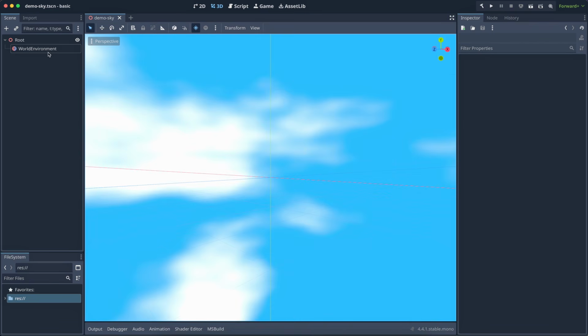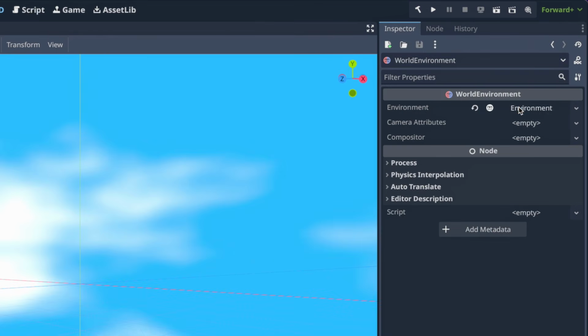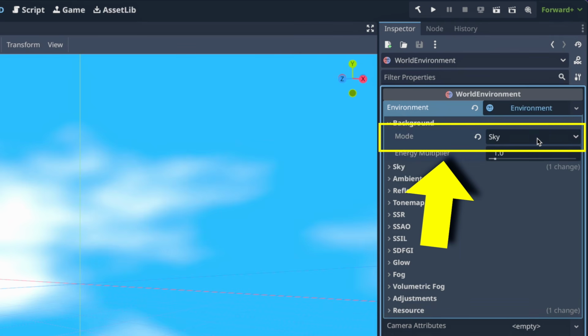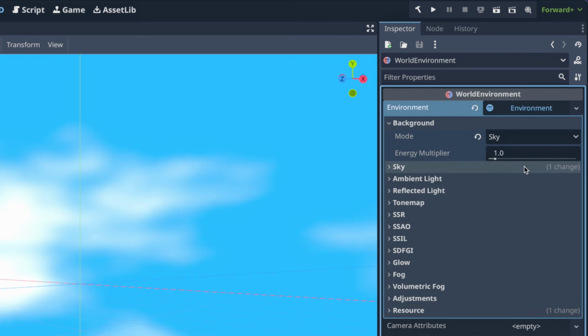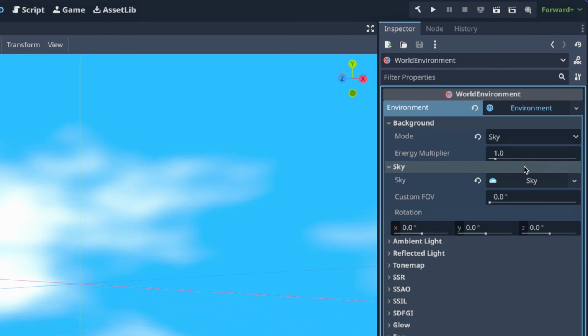First, check that your scene contains a world environment node. Then go to this node's inspector and create a new environment resource in its environment slot, and in this resource make sure that you switch the background mode to Sky. Then open up the Sky section beneath. This is where you can create and configure a skybox, either a procedural one, using Godot built-in tools, or a custom one, using a shader.